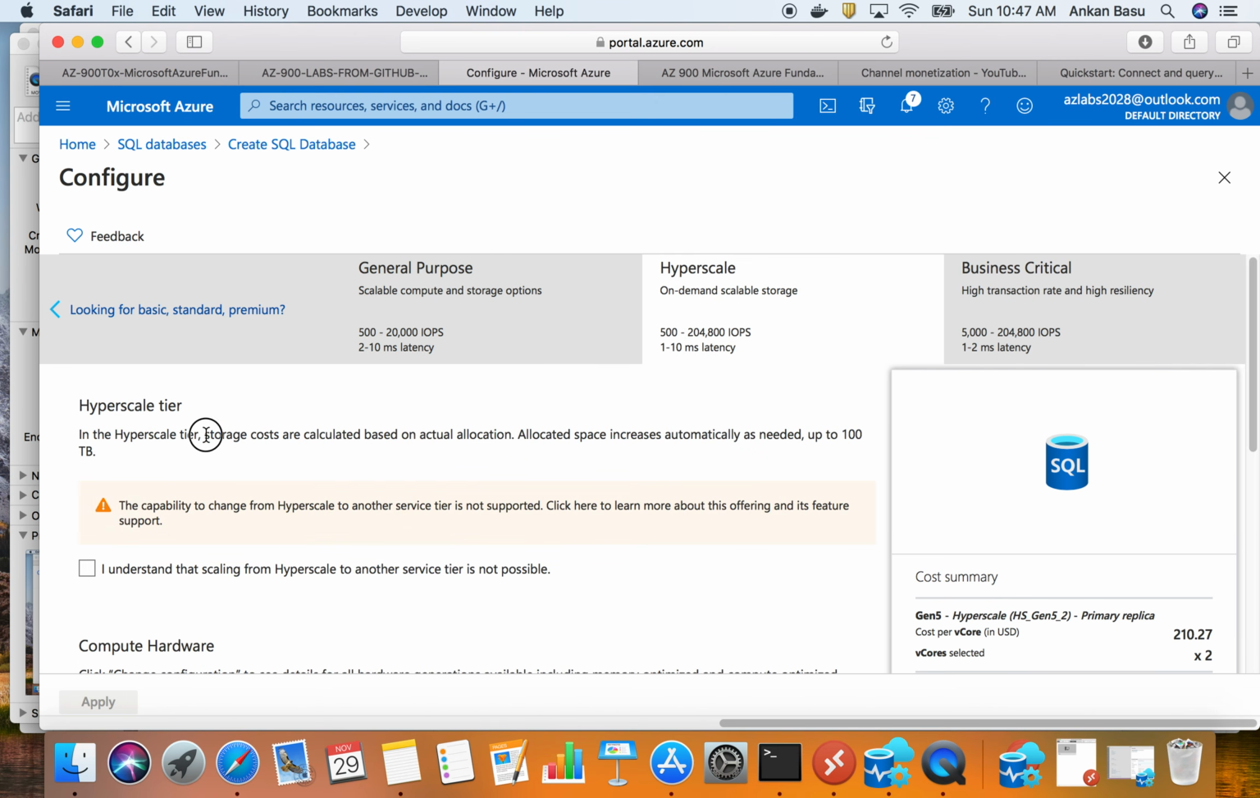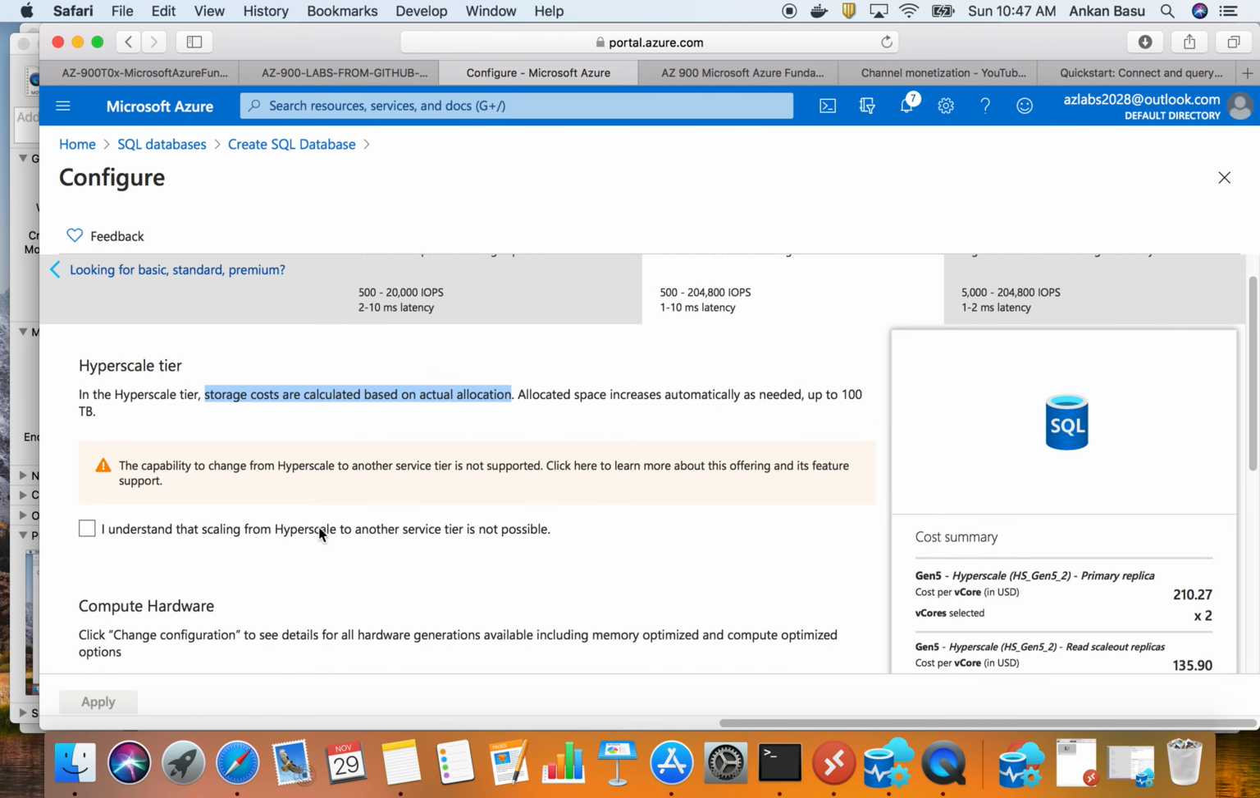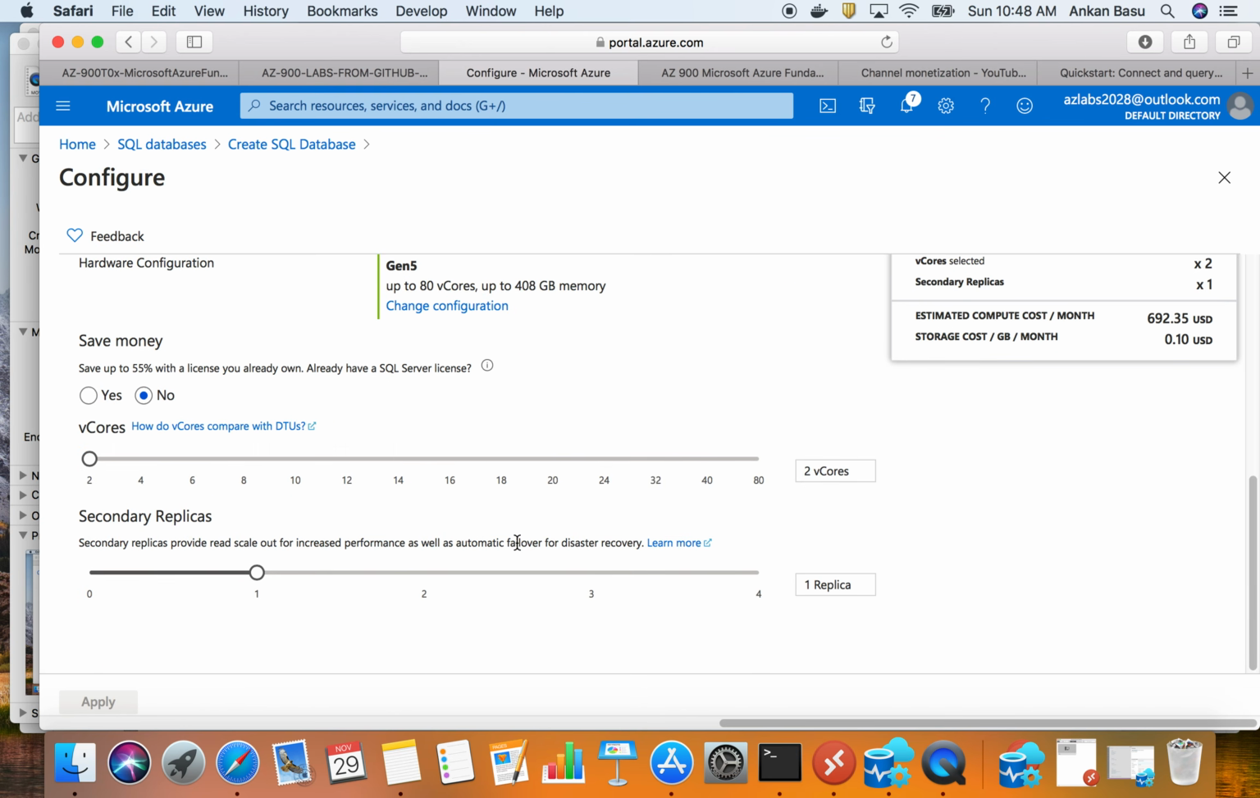Hyperscale tier. Storage costs are calculated based on actual allocation. Allocated space increases automatically as needed up to 100 TB. So that's pretty good. Just understand that scaling from hyperscale to another service tier is not possible. Then again, it looks like a similar configuration. You can save money, configure your vCores, and here's something else for replicas. Secondary replicas provide real scale out for increased performance, as well as automatic failover for disaster recovery.